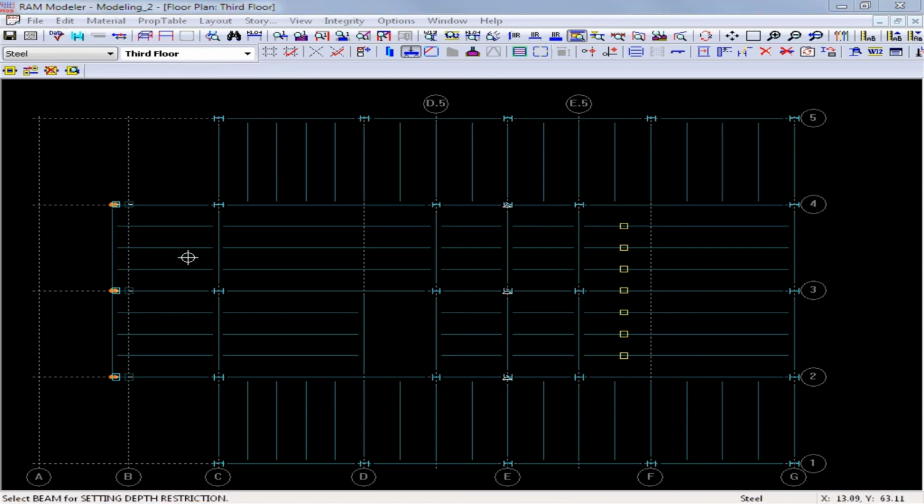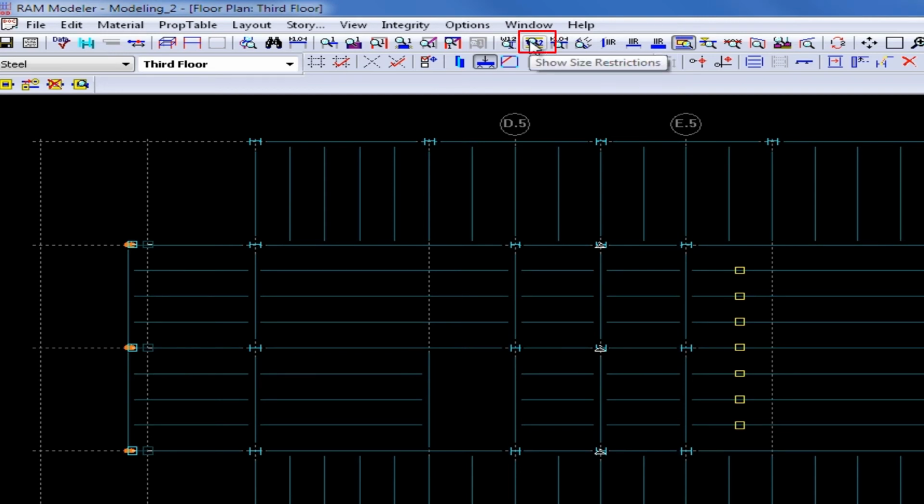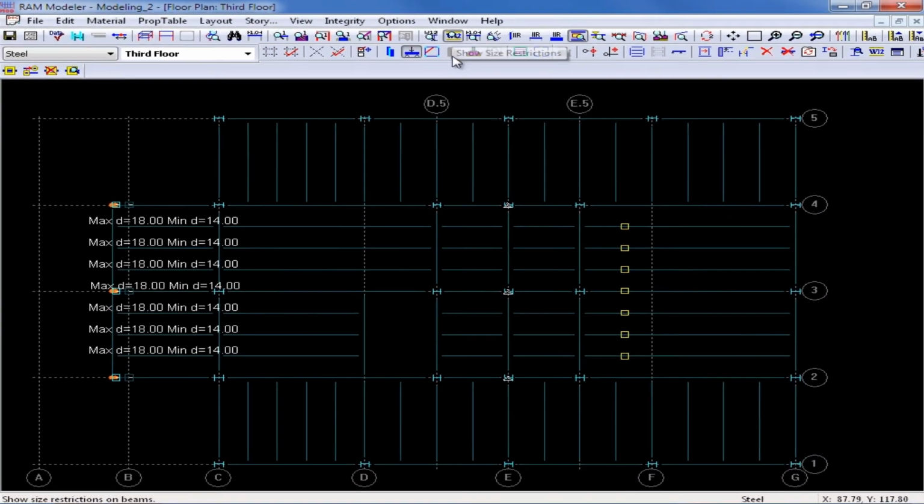Now, if you would like to review the effects of assigning that size restriction right on your screen, we're going to again return to the top row of icons to turn on and off different parameters, including we have an icon to turn on our size restrictions. Here I can see exactly which members were assigned a size restriction. And once I'm done reviewing that, I can again turn that information off.